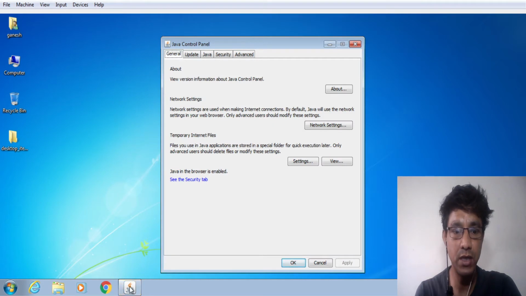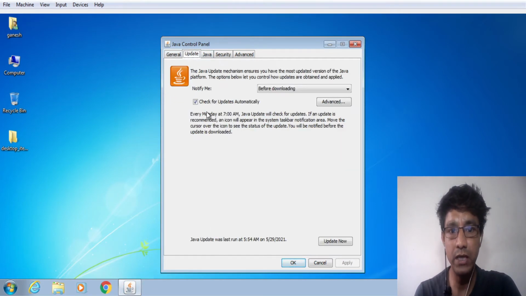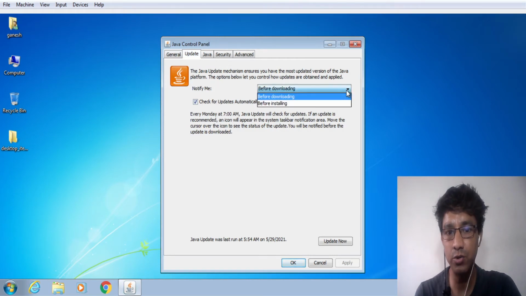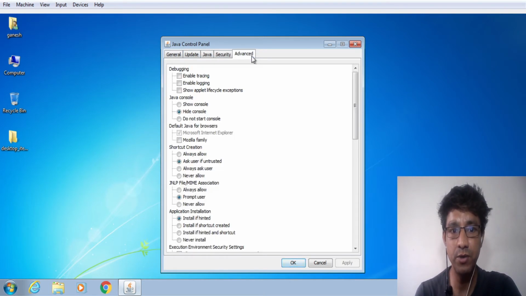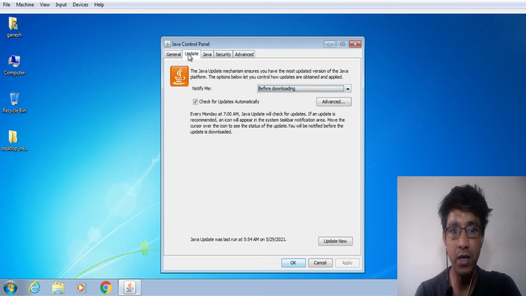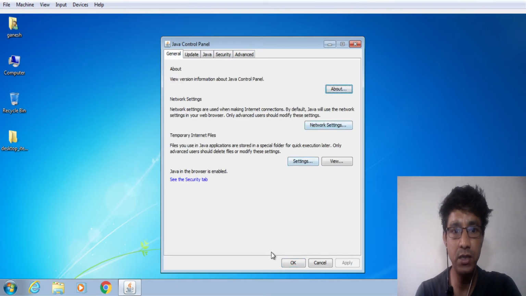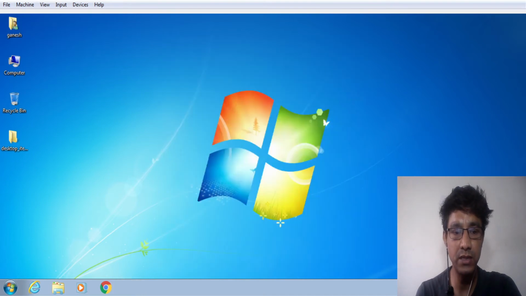I just close it, and let's see what the configuration file shows. You can click on update, or you can set how to download, before installing it will ask or not. So check for updates automatically, or you can see several security, advanced settings. You need not touch these settings. And update you can change if you don't want this automatically updated, and in general you can see the settings. Okay, I do the cancel. Now the Java is installed on your system.